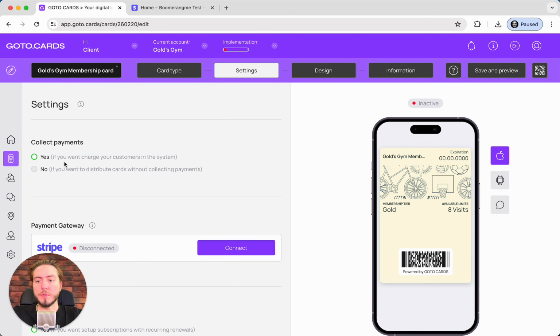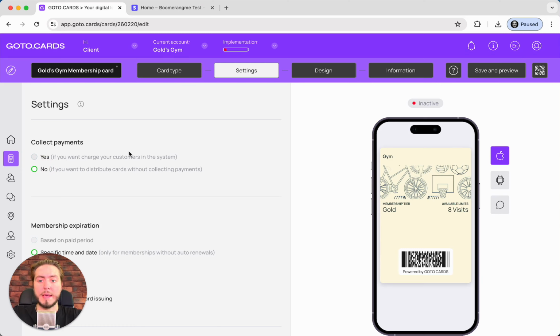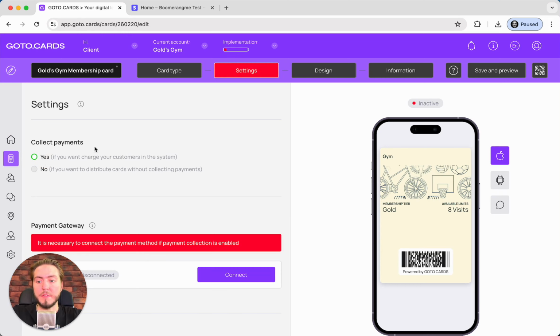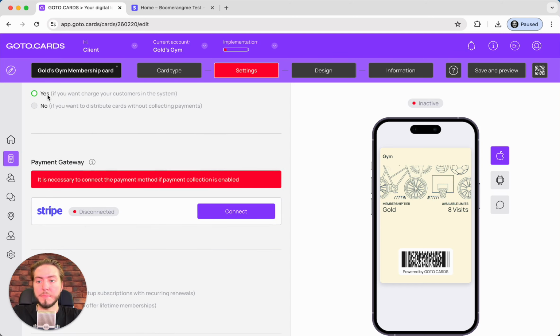Well, first step. Here is the place where we could choose the options. First of all, collect payments: if you want to set up recurring payments for your members, for your customers, this is the option for you. If you want to use the membership card version 1.0 without any payments, without any additional requirements, you could use no. In this case, you will enroll your customers in your membership program absolutely for free. And also this is a great opportunity to collect the customer base data from your customers without any payments. But if you want to do this with payments, please select yes.